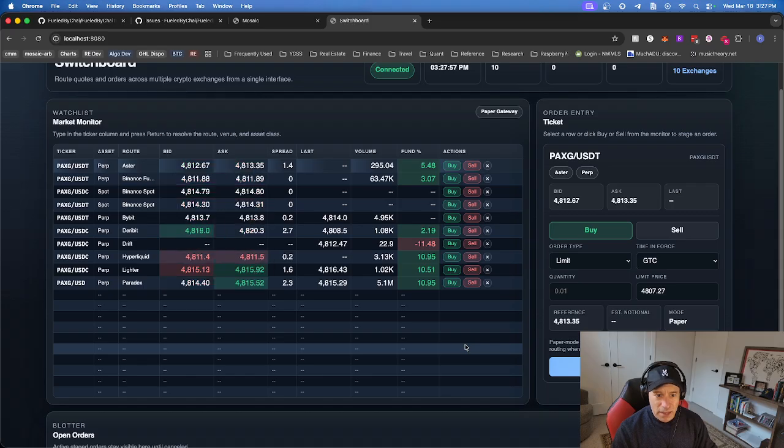We have the spread between the bid and ask in basis points. We got the last price, the volume, and the funding rate. Now, what we can tell right away is that we're not getting all of the data that we're expecting here. The last price for Aster isn't showing up, unless we just haven't had a trade since I've been running this. But it's highly unlikely for Binance Futures or Binance Spot to not have a last price. But we can see other data coming in.